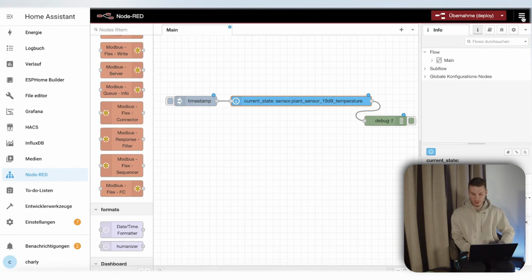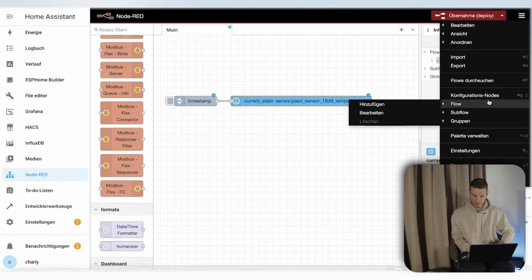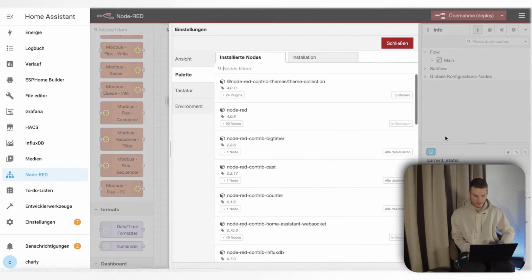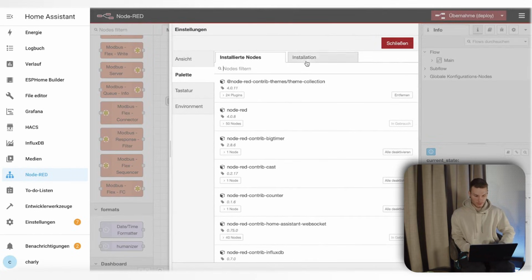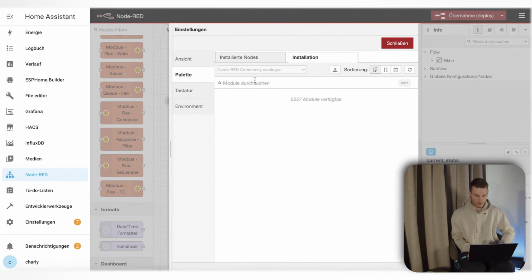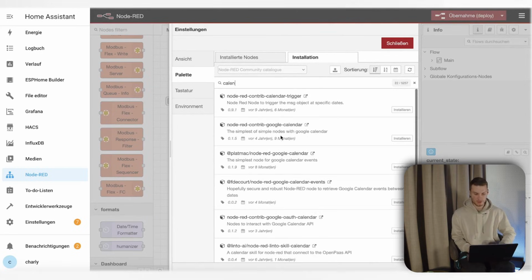You can find them here at these three dots, and then you can click on Manage Palette, and then you will see installed nodes here, which are the things we have already installed in Node-RED. And when we click on Install, we can browse through a catalog of now 5,200 modules. This is, of course, feasible if you just enter calendar here. However, there is also this link here.